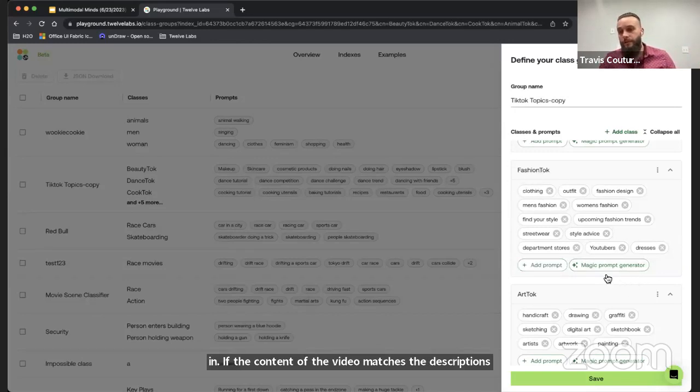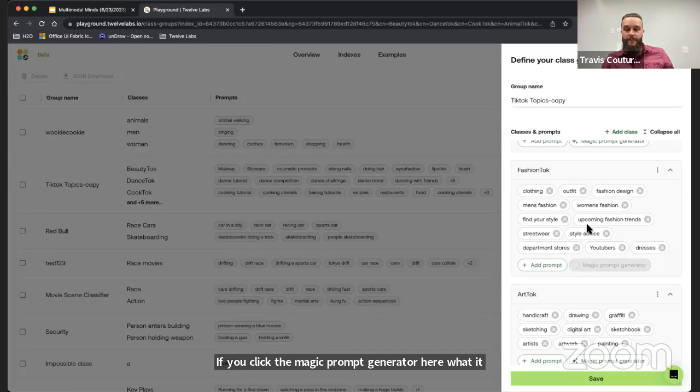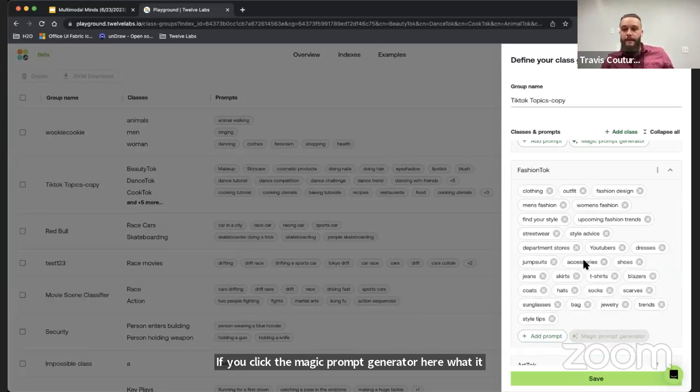The other thing that we have, which is pretty cool, is the magic prompt generator here. So let's say, for example, you have an index and you have a particular label and you've listed some things out, and now maybe you want to know what else you could potentially add that would make that prompt or label a little bit more specific. If you click the magic prompt generator here, it will actually look at the videos in the index and generate a lot of the potential prompts for you.